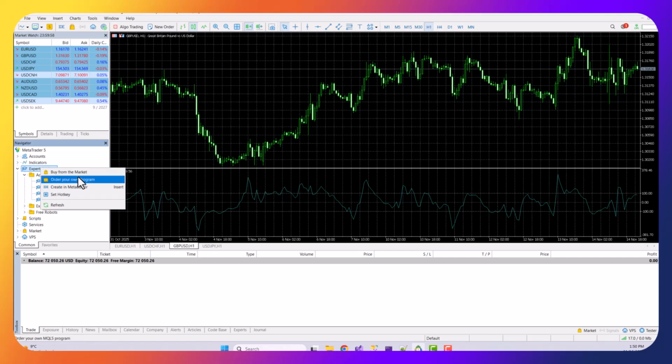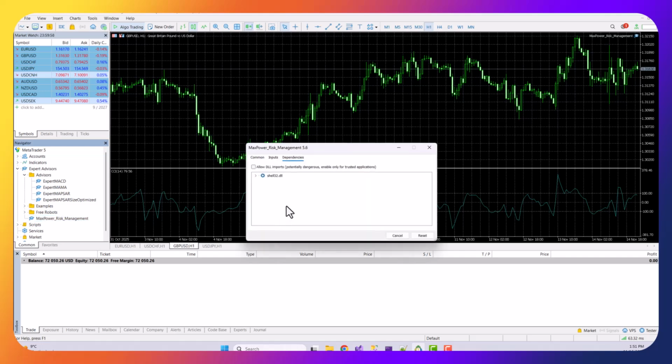Now, in MetaTrader 5, we will right-click on Expert Advisors and then click Refresh. After the refresh, the MaxPower Risk Management application will appear in the MetaTrader 5 menu. We enable Algo Trading. Now you drag and drop the MaxPower application into the MetaTrader 5 chart and enable Allow DLL imports.